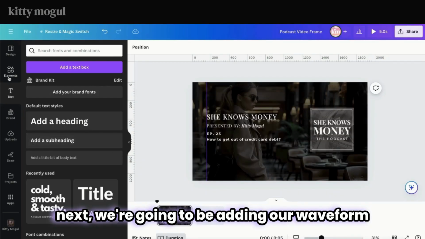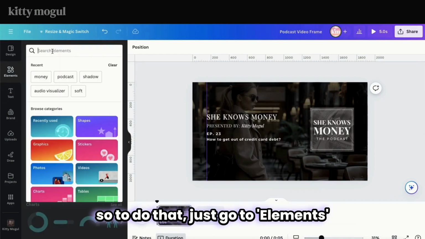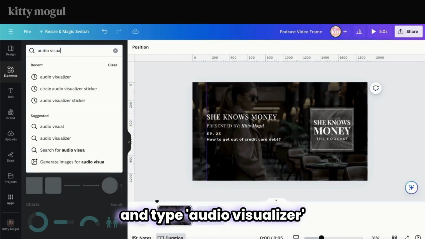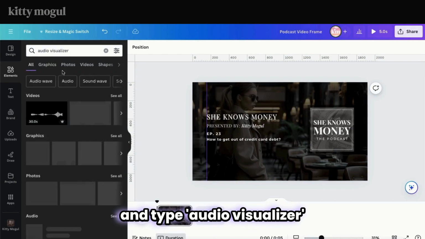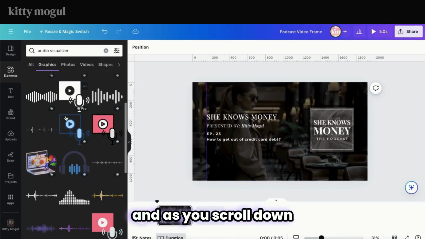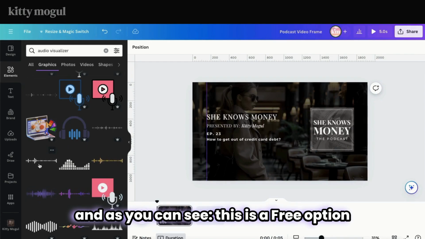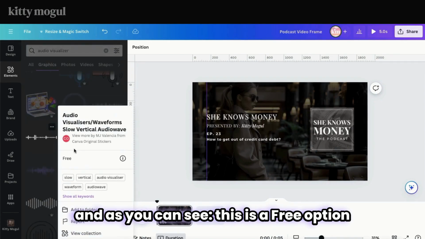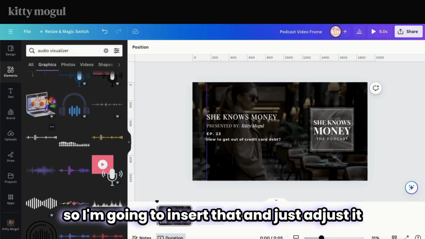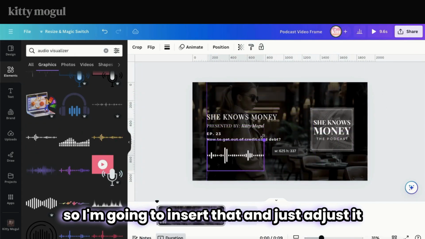Next, we're going to be adding our waveform. So to do that, just go to Elements and type Audio Visualizer. And go to Graphics. And as you scroll down, this is an option that I very much like. And as you can see, this is a free option. So I'm going to insert that and just adjust it.